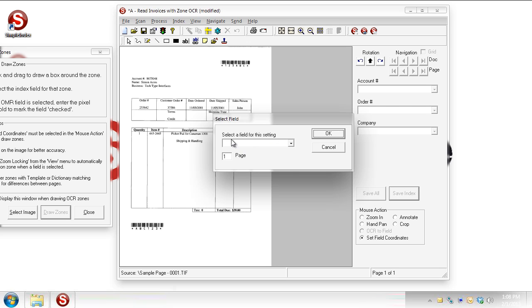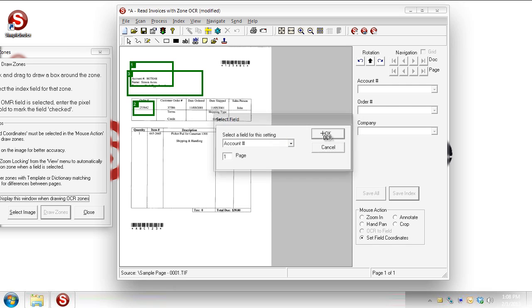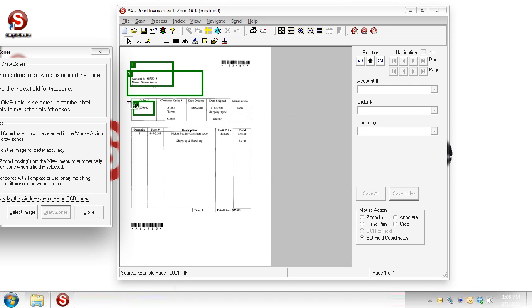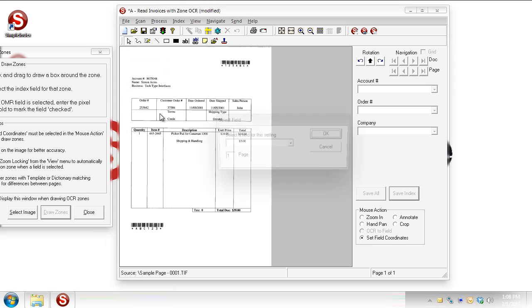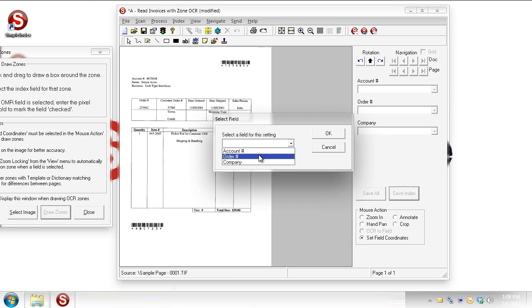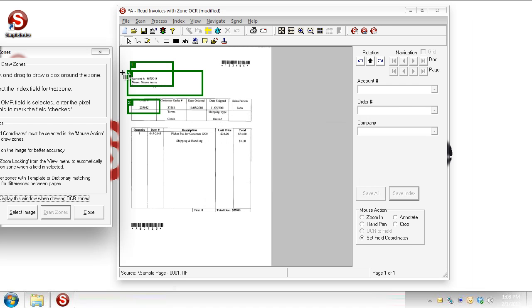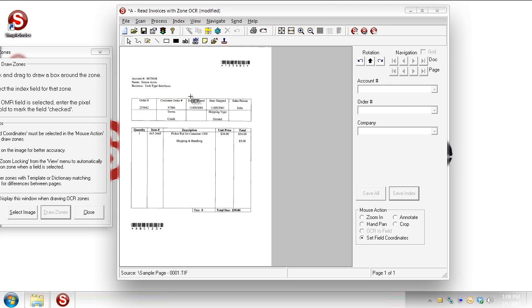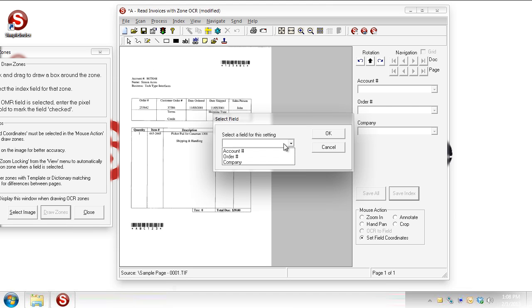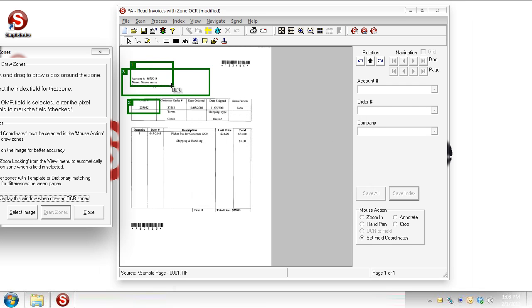Once we've drawn the zone, it says, what field does this apply to? So I just drew the zone for account number. Hit OK. I'm going to draw my second zone for the order number. So we'll draw it here. Order number. OK. And then I'll do one for company. And you can see I'm just essentially drawing a new one for what was already there, since this was a pre-existing job. But if you were defining a job from scratch, those pre-existing ones wouldn't be there. Hit OK. So there's my three zones. And that's pretty much all there is to it.